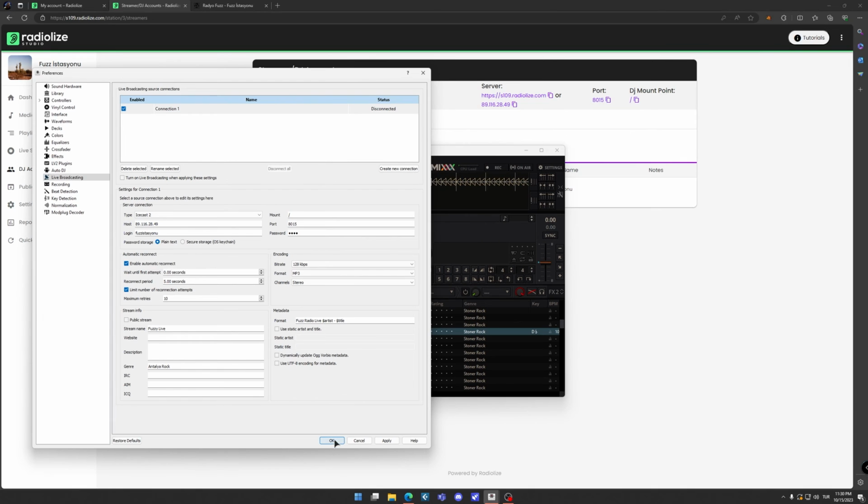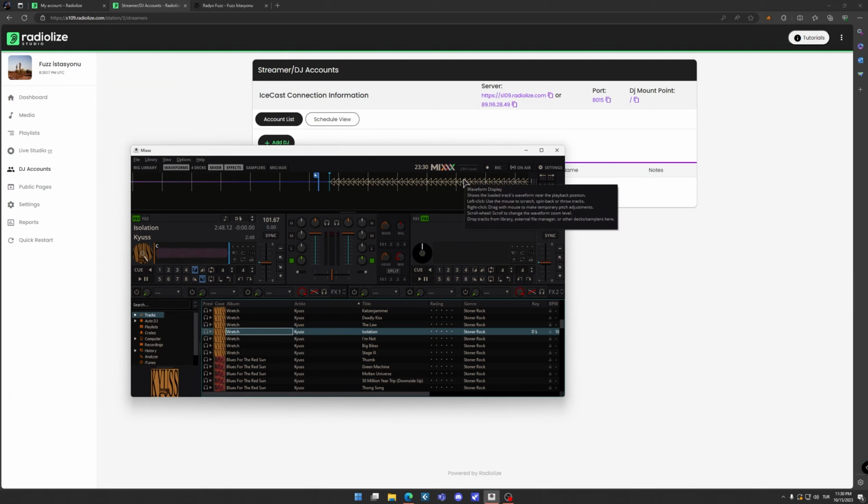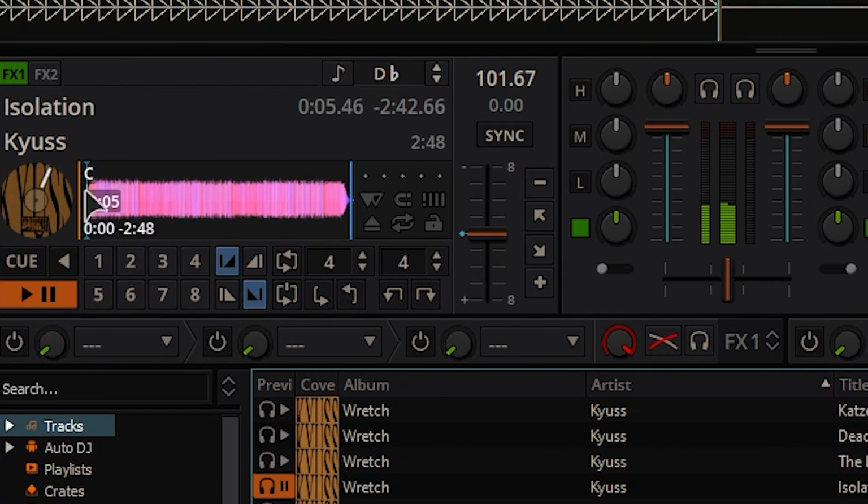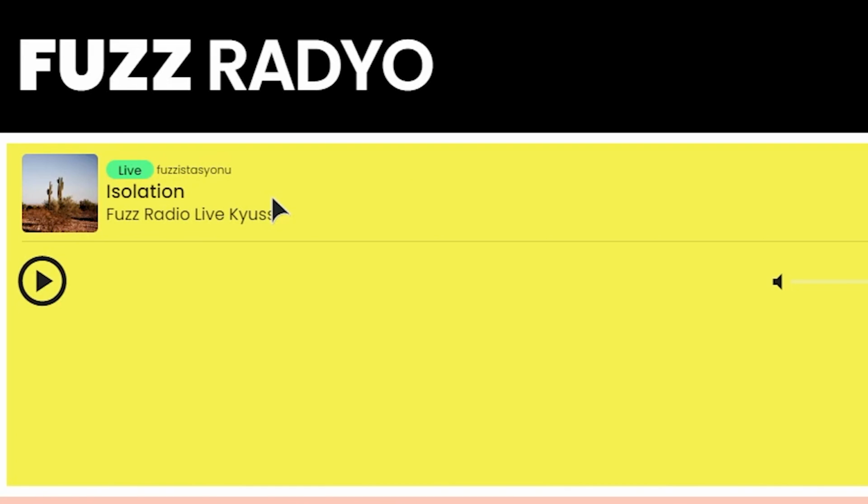And that's it. Now add your songs as you would on a standard mixing console. Press on air and start broadcasting. You can check your radio station to be sure.